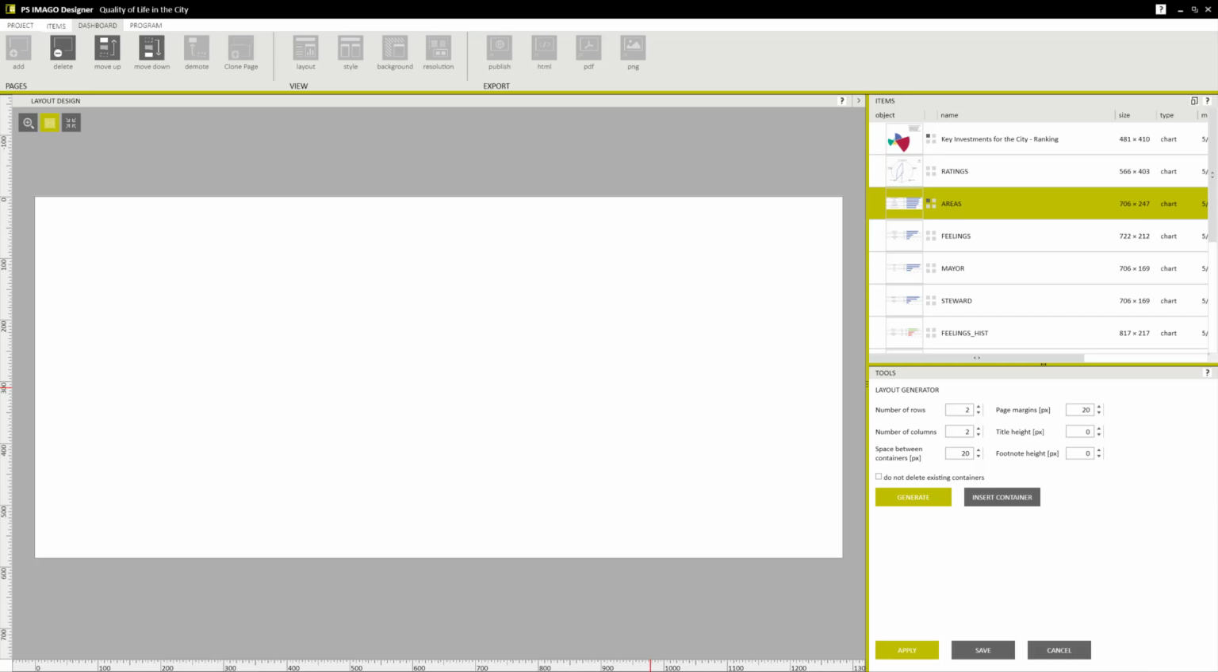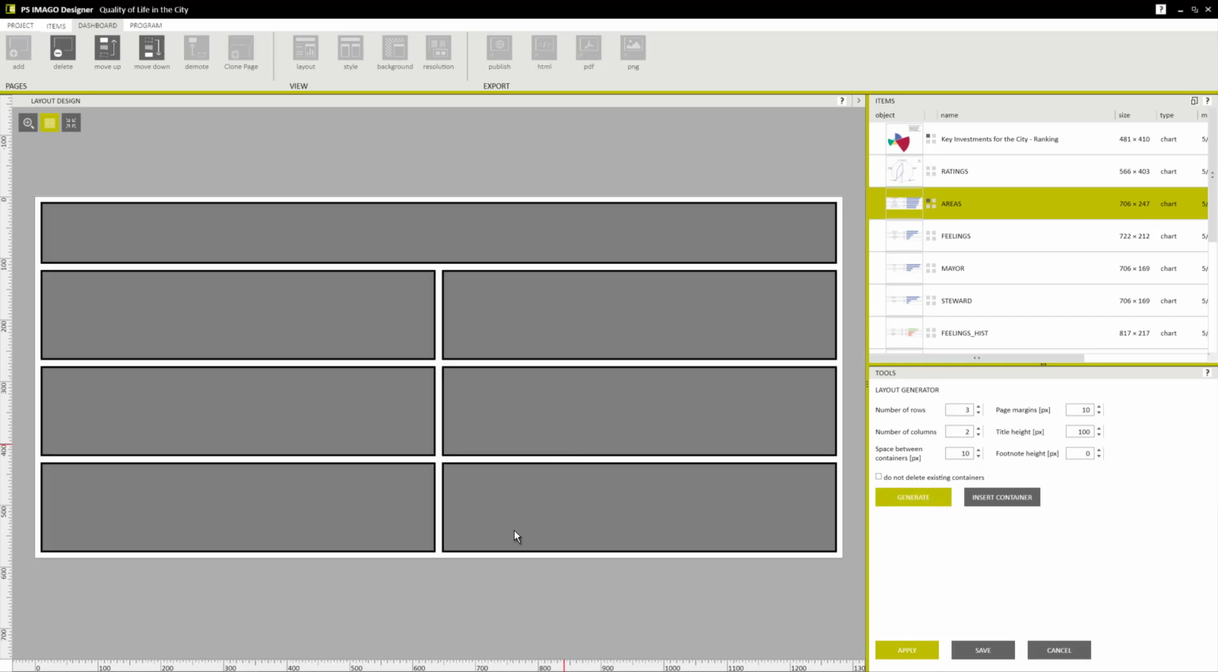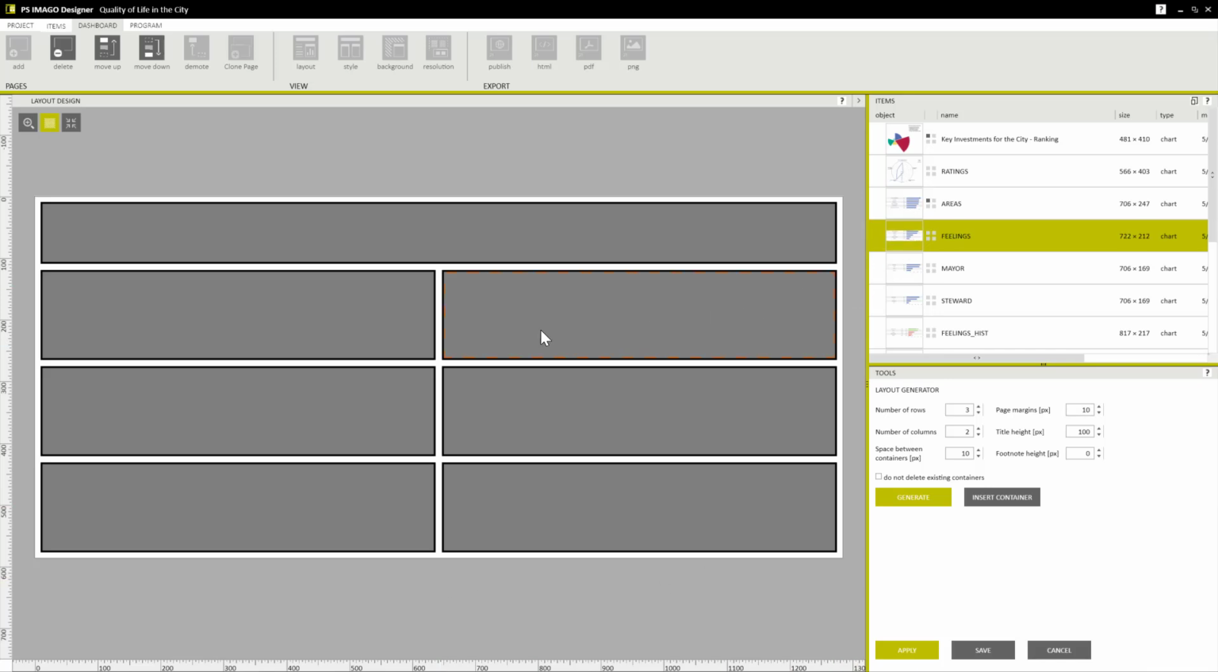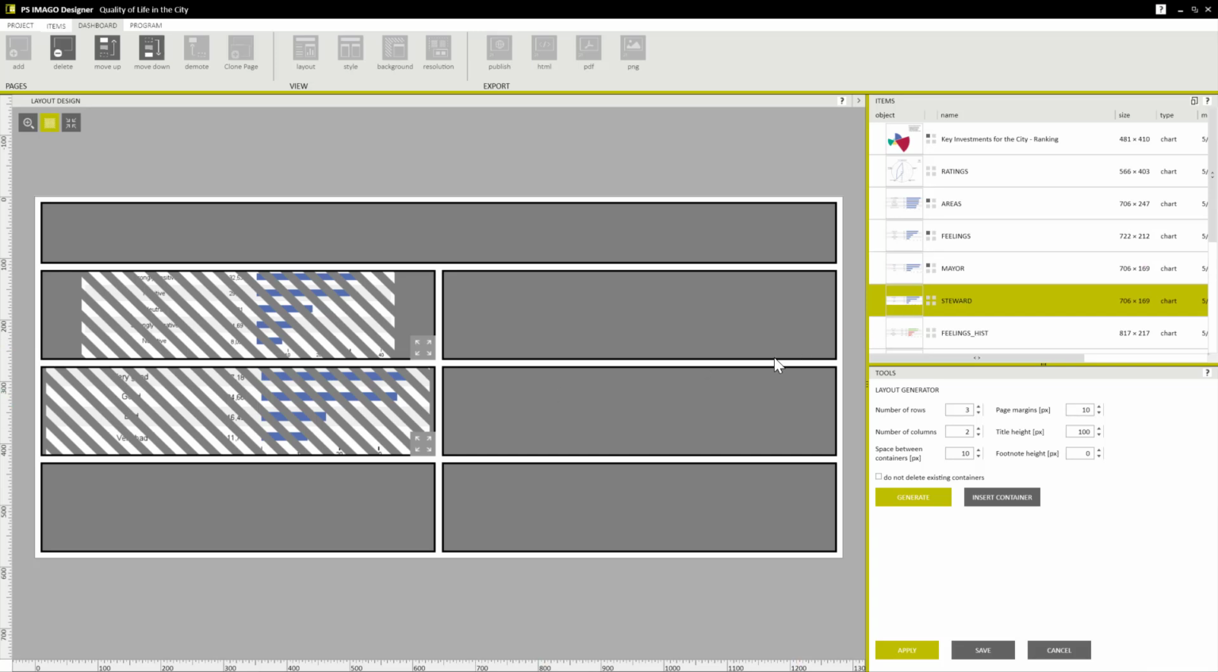Therefore, I will use the layout generator available on the right side and set 3 rows and 2 columns with a title field height of 100 pixels. Additionally, I can adjust the page margins and the spacing between containers. Here, I will leave the default settings and generate the new layout. In the Layout Design mode, I can not only manage objects on the page, but also place them in containers. Now, in the containers in the first column, I will place the objects Feelings, Mayor, and Steward.